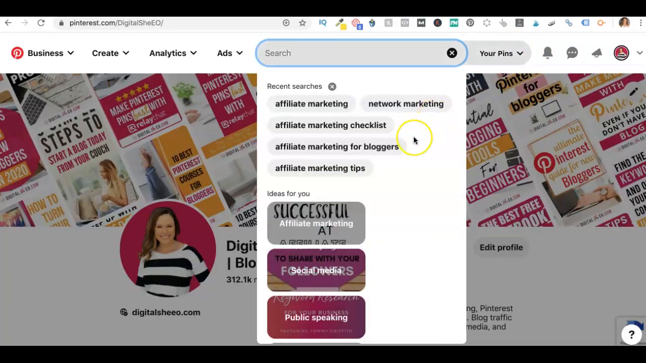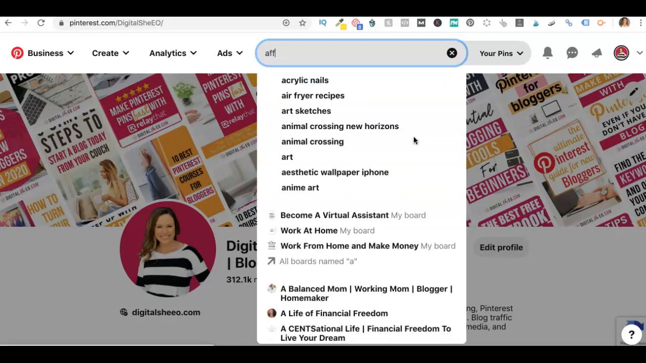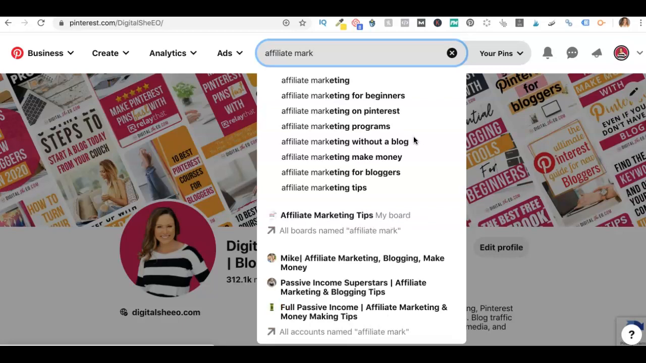When you go to the Pinterest search bar, you're going to start by typing in the broad topic that you're writing about. For me today, that was affiliate marketing. I'm actually going to type it in here because what I want you to see is that Pinterest starts auto-suggesting keywords that are very relevant, that are being searched right now, that are trending on Pinterest.